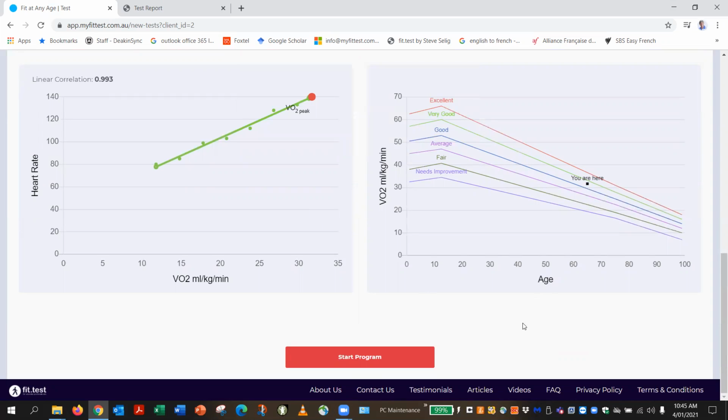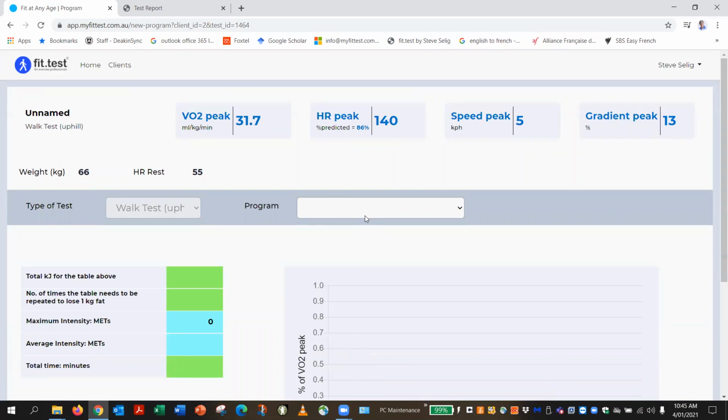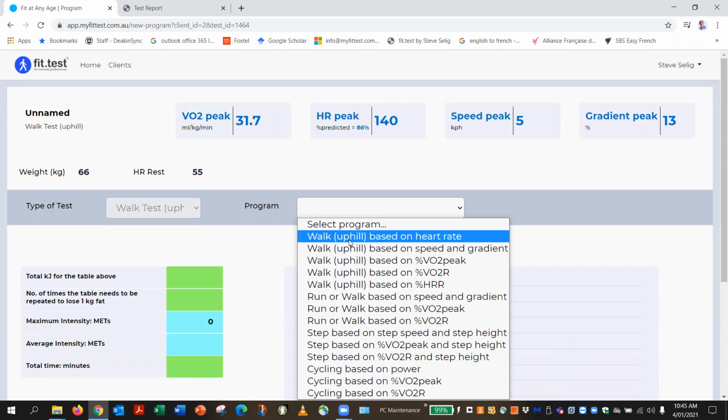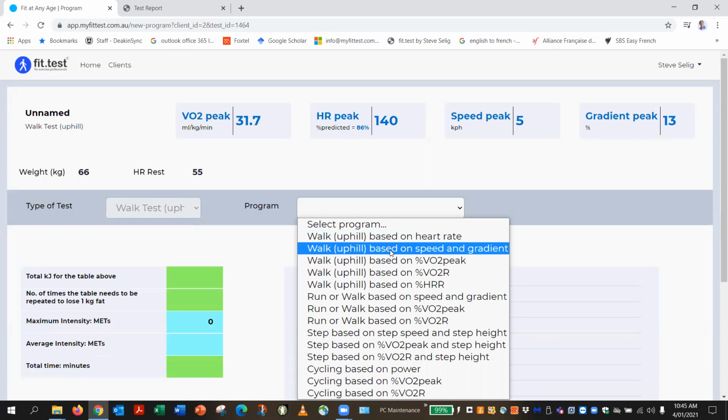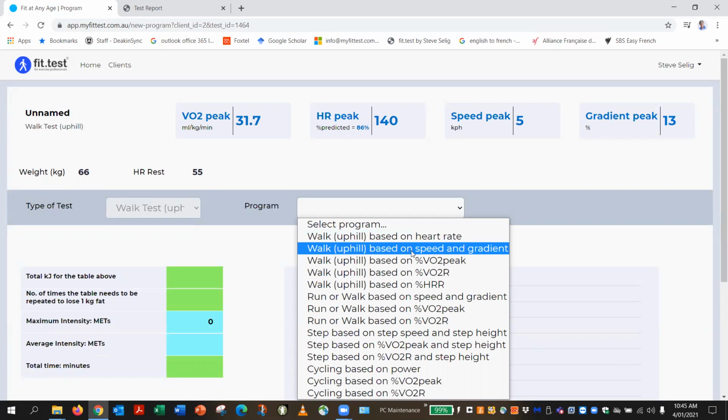And we can now go and start a program, and I'll show you the reports later. So now I'm going to start a program, and we've got a lot of options here. So we could do a walk based on heart rate. I don't like prescribing exercise at all on heart rates, but I'll put it in there for those who do like to do that. It requires too much measurement accuracy on the part of the client. And I actually think it's not the best way to prescribe.